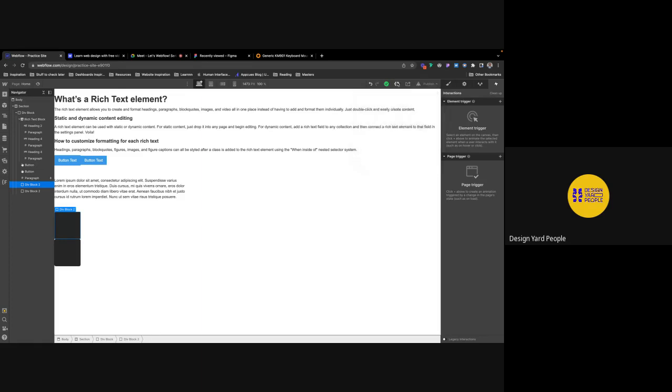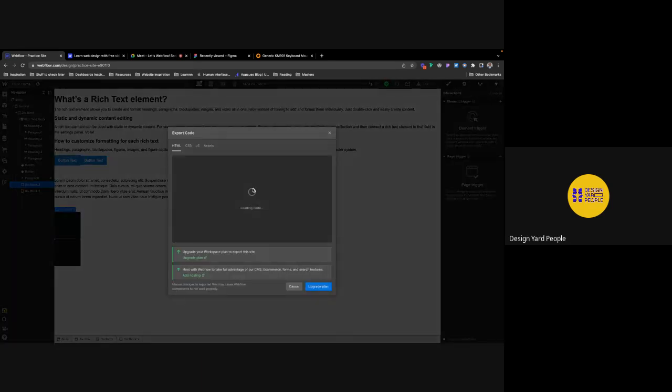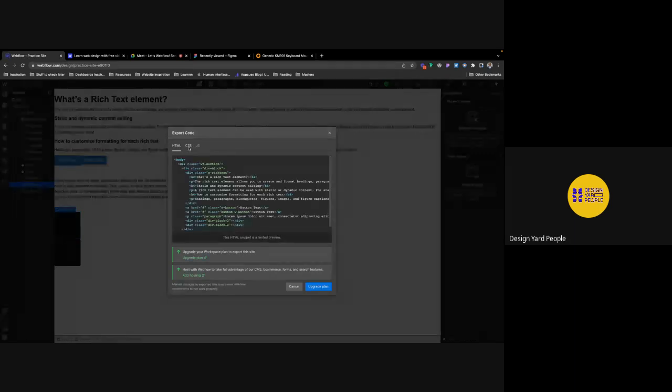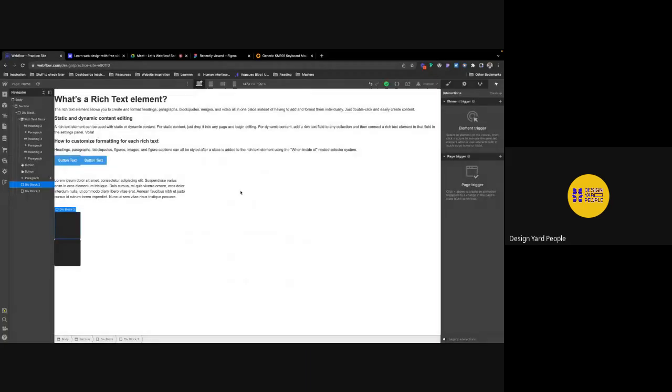And on the paid version, you can also export your code. You can export the HTML, CSS, and JavaScript, all the assets that are used in your design. You can export them and give them to a developer or whatsoever. So yeah, that's that about basically the interface that is Webflow.